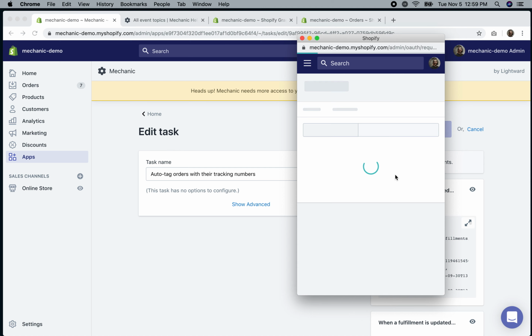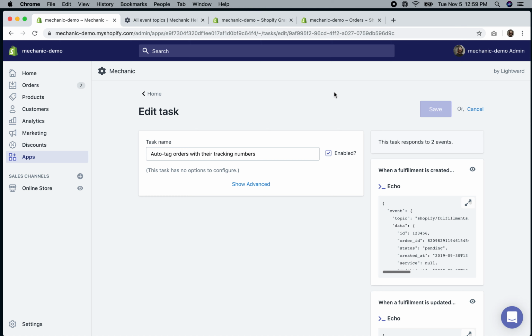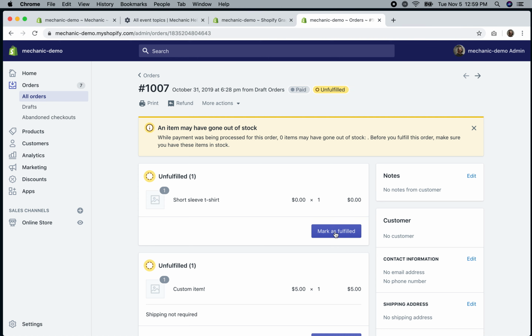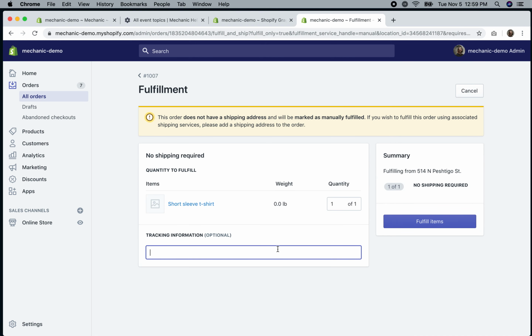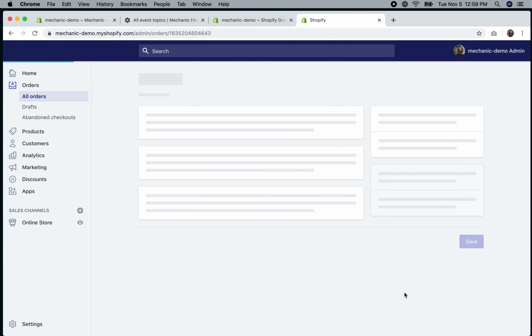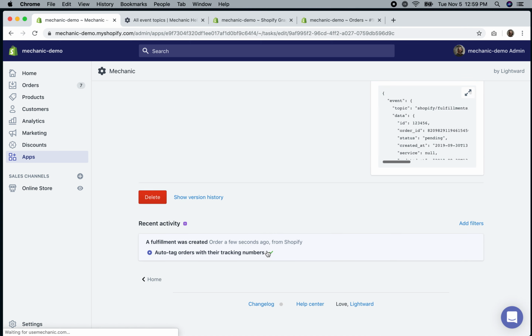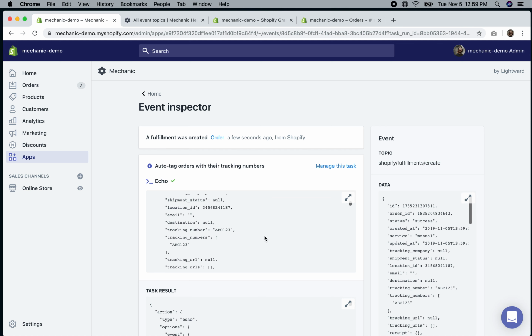Update app. Okay. And over here, we will actually fulfill our short sleeve t-shirt. We're going to set our tracking number to ABC123. Fulfill. Oh, I think that actually may not have done that. A second ago it said no shipping required. So that just may have appeared in the tracking notes or something as opposed to in the actual tracking number. But here's the fulfillment that was just created. And we can see, oh no, it did fill it in, ABC123, cool.